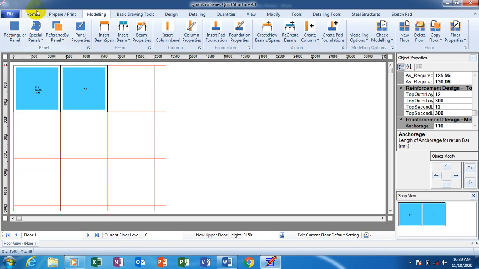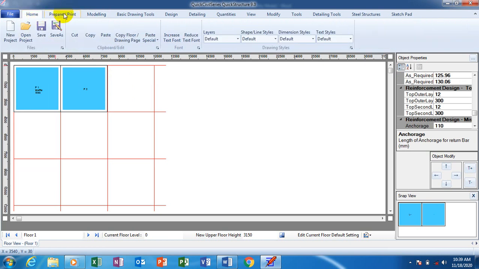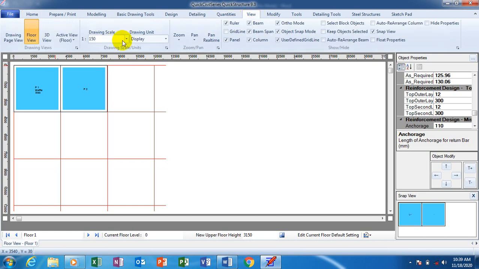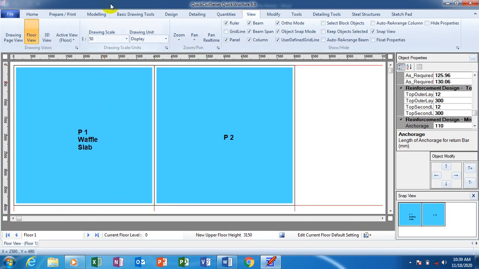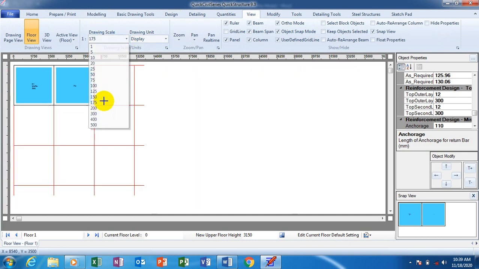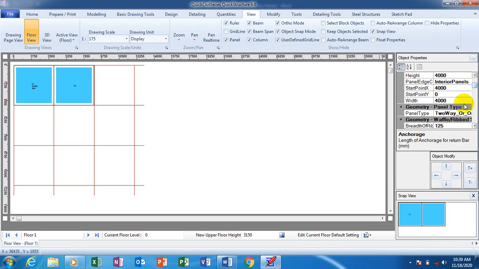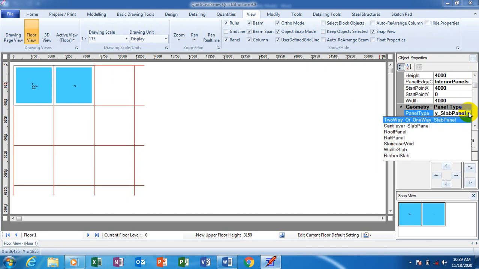I can zoom that, let me come to view, let me come to 50. You can see it is written waffle slab. This is my panel 1, a solid slab. Take it back. Now you can see there is not much difference. All you need to do is switch it here, whether you are going to be using a waffle slab or whatever kind of slab you are going to be using.